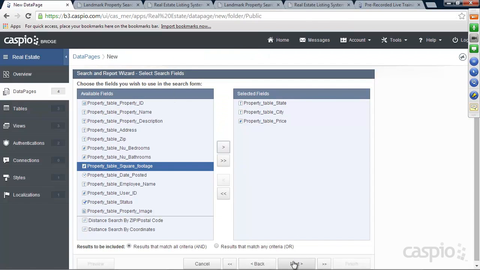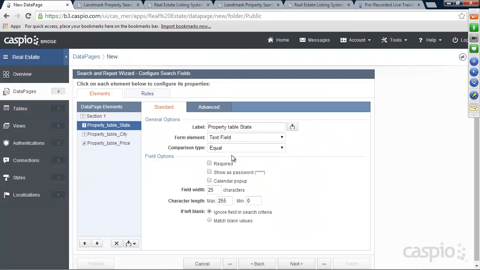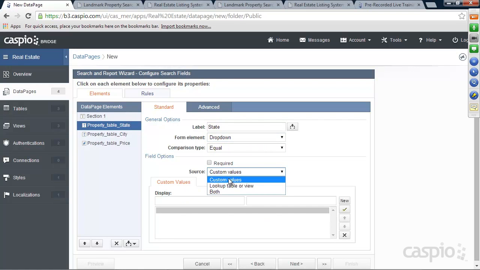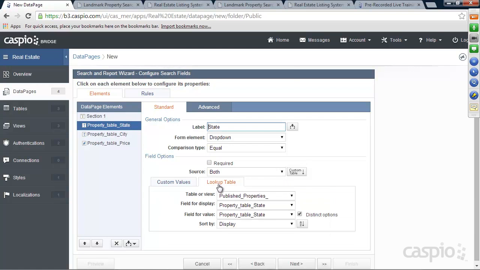And I'm just going to go ahead and configure my labels here, modify them to remove some of this other information. So that's the state field. This is going to be a drop down. I want both custom values and lookup table. And the first option is going to say search all. Delete the value because you don't want to search for this. There's no state called search all. And in the lookup table, we're going to connect that to our drop down of states.